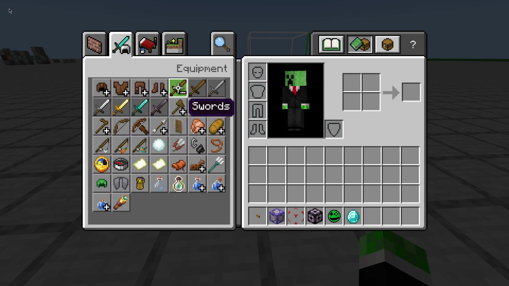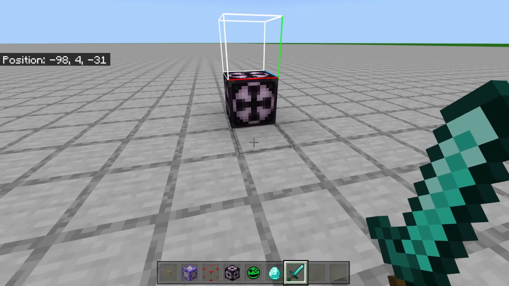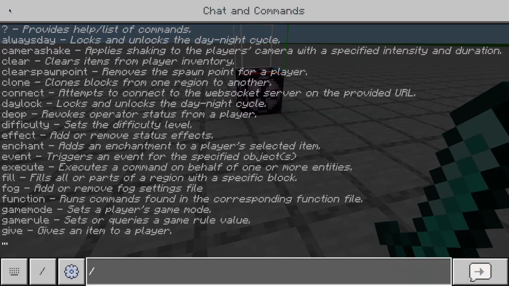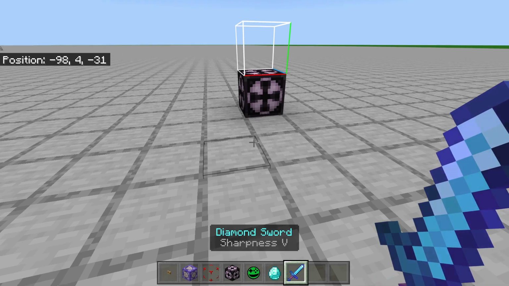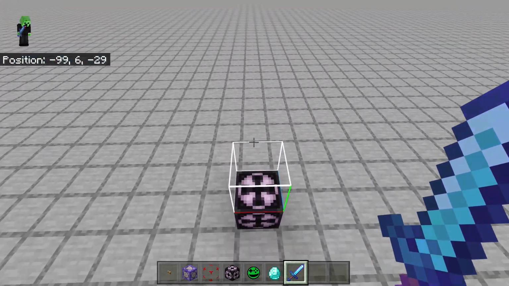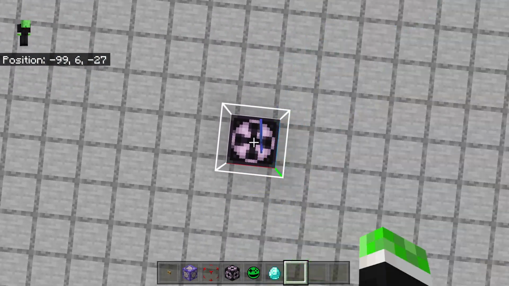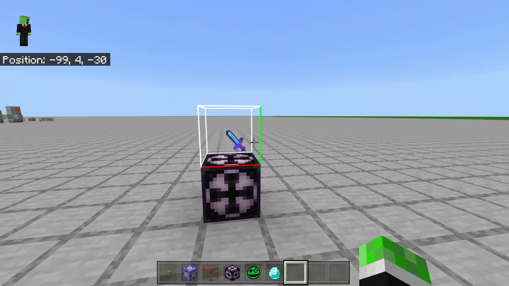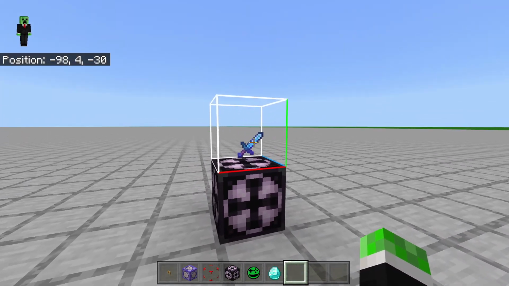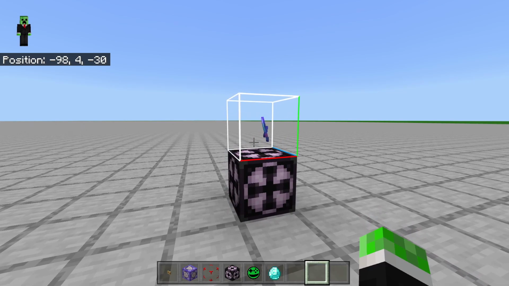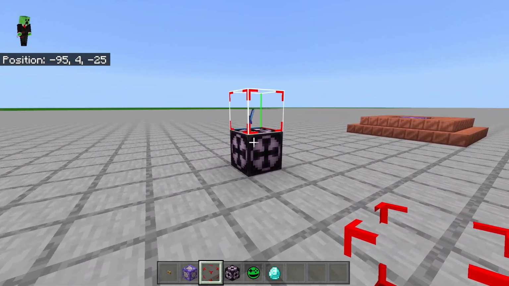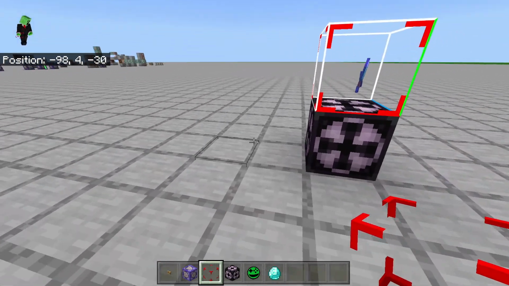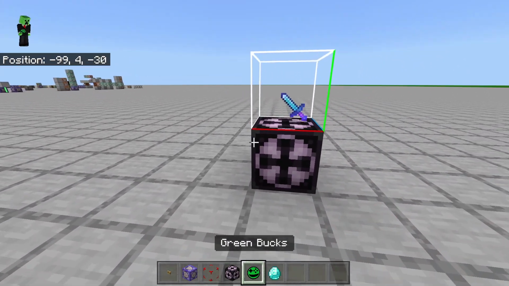And you could generate some enchanted items as well. So if we took a sword, so now we have a sharpness 5 sword. We're going to go ahead and throw this right on top of here, just like that. And whatever item you guys want to generate, just throw it on just like that. Remember, we have the structure void right there, but that's not going to affect your items. The items will go right inside of the structure void just like that.